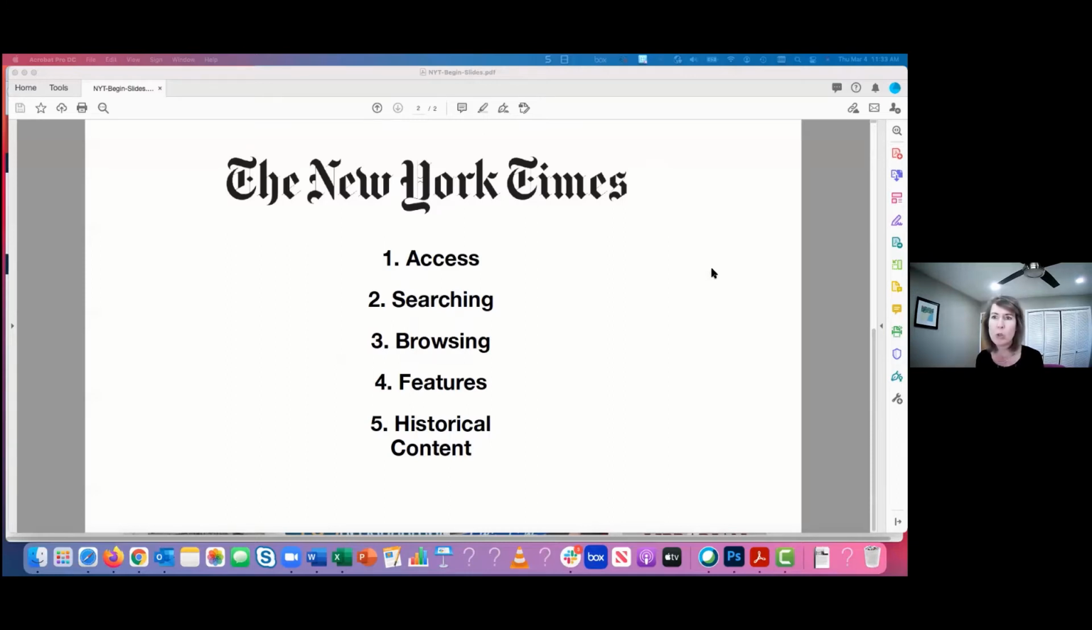Then we'll do just a little bit about searching. It doesn't have very sophisticated searching, but we'll mention that. Also some browsing. There's just a lot within the New York Times available to us. And then into just some of its features that are available. And we'll probably do a little bit more browsing. And if we have a moment, I may also say something about how to get access to some of the more historical content out of the New York Times as well.